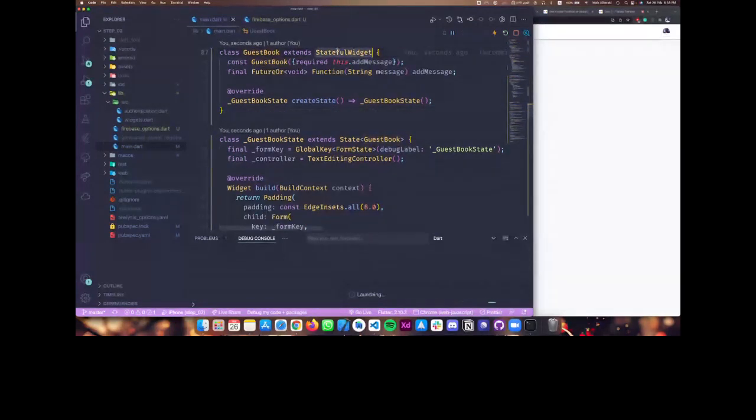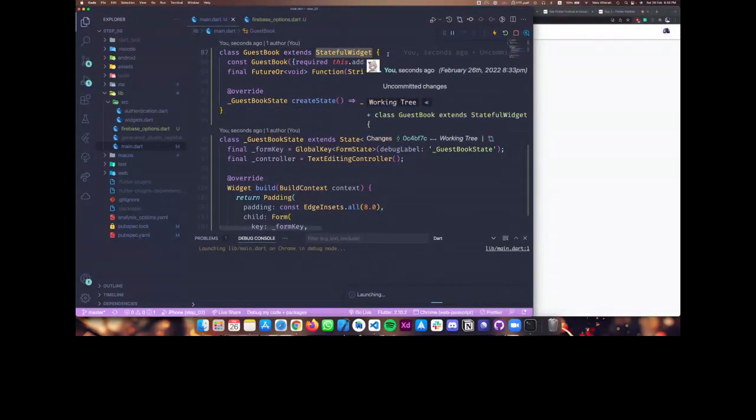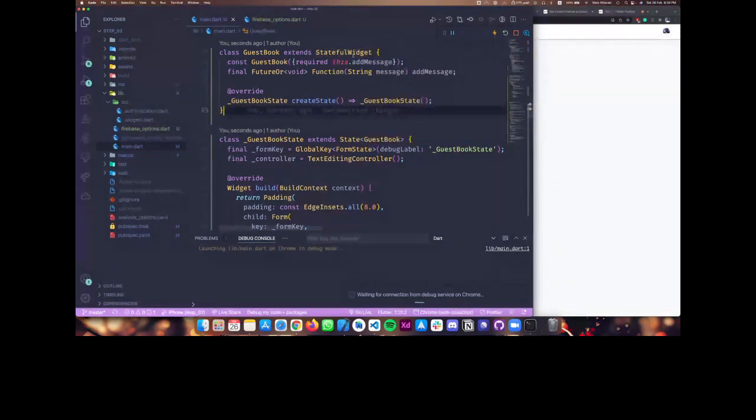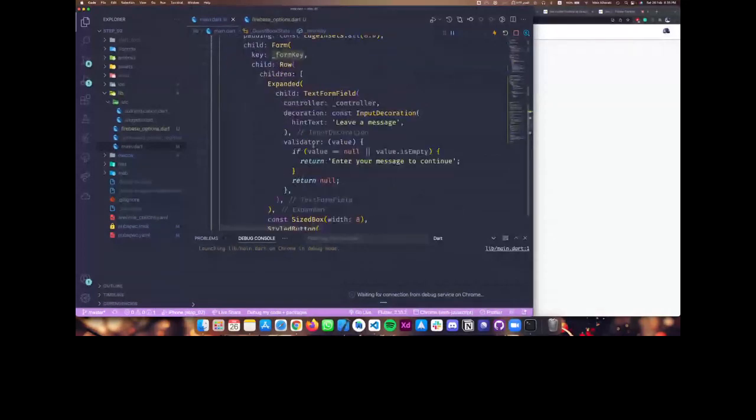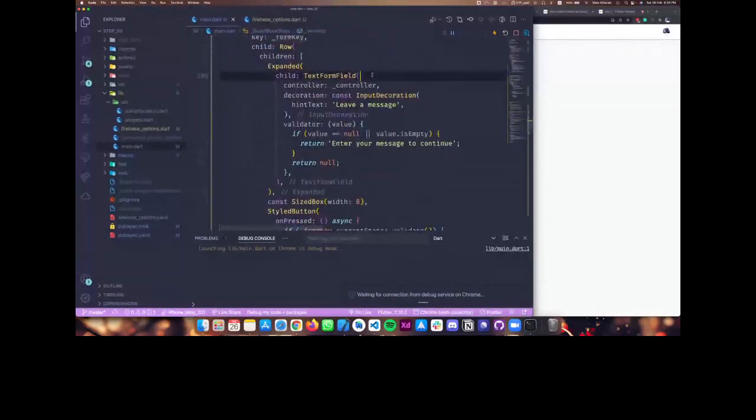Back to GuestBook, it's a stateful widget. That means it can modify its inner state. GuestBook is going to take an add message callback. This callback is going to be called whenever I click on send, when I want to send a new message. If you go down a little bit, we'll notice we have a form key, and that form key is for this text form field. The text form field is just a field where we can write a message and then hit send.